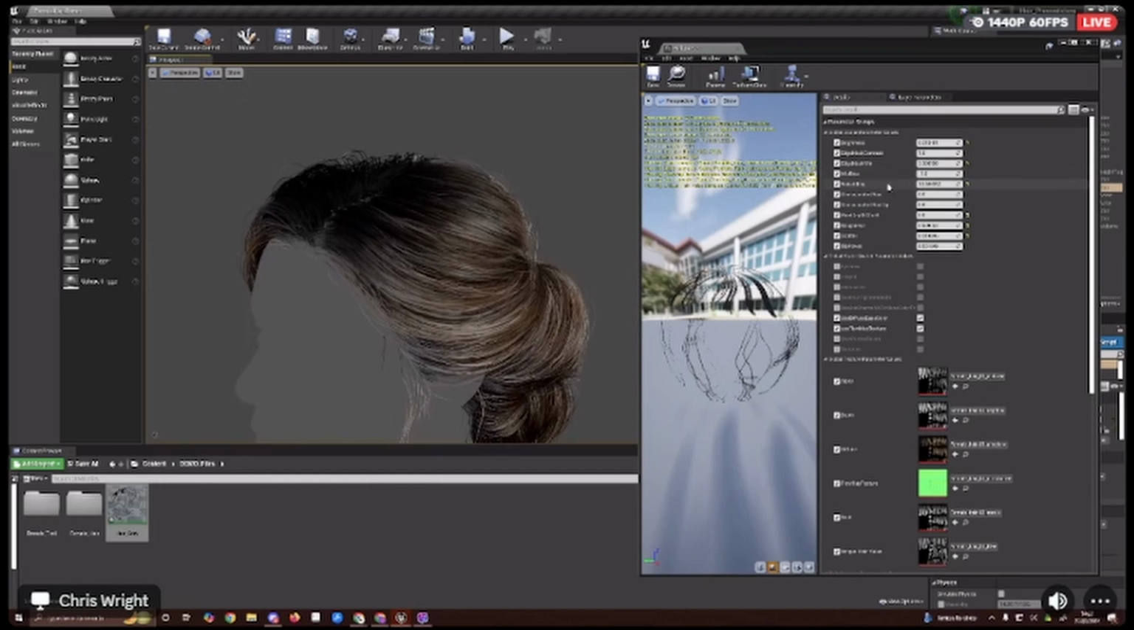Noise tiling, it just adds a noise effect. I don't think you'll be able to see it on the stream, but I usually have it at about 20. Just gives it variation.